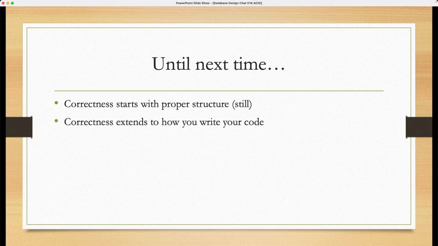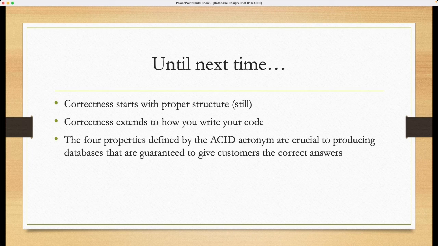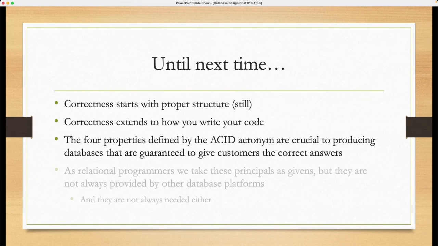Correctness gets into how you write your code. I want that to be a little bit clear, hopefully. As we talk about isolation, especially, that property really starts to talk to what kind of things can occur if I don't write my code right. And that's obvious.